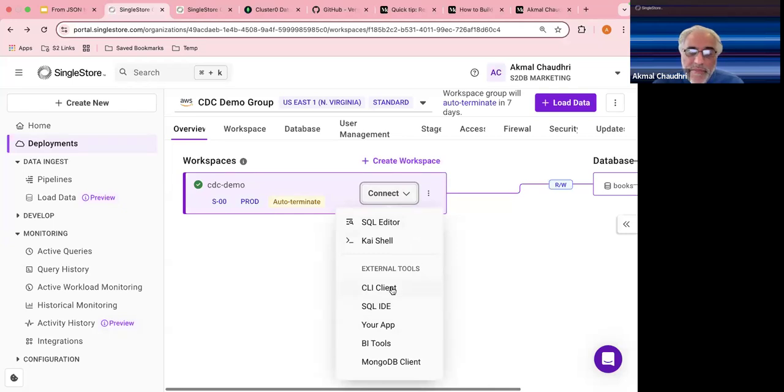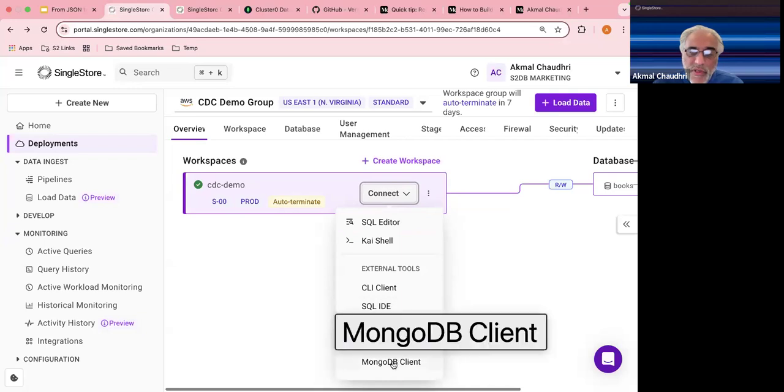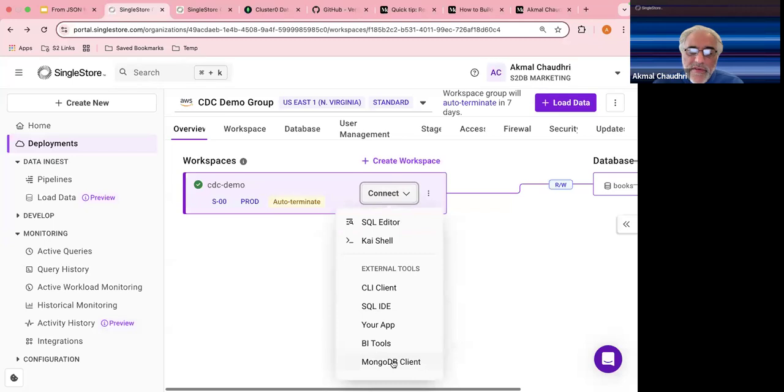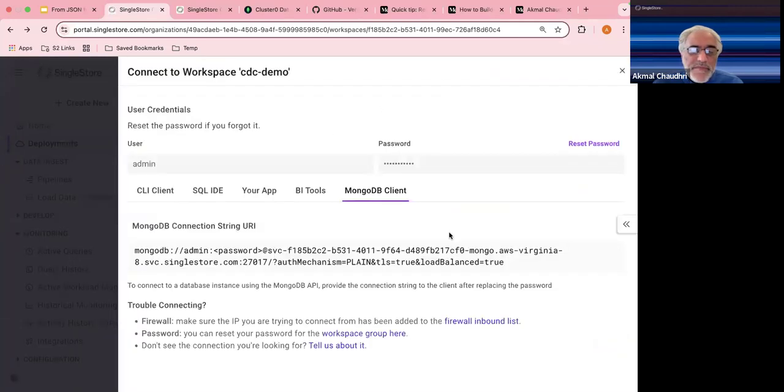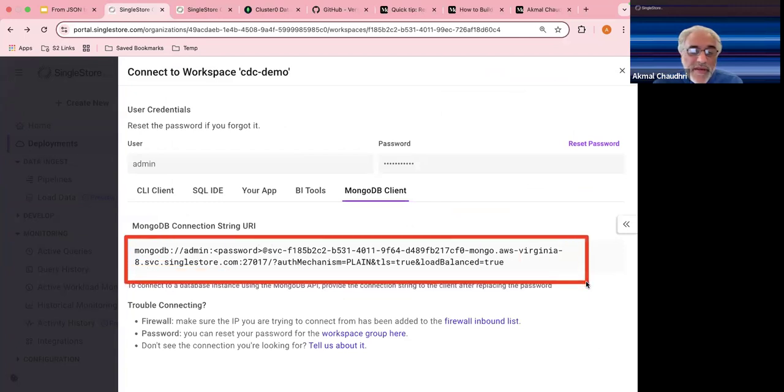CLI client, SQL IDE. So it provides connection information for all these. And then one of the options you'll see is MongoDB client. If you select this, you'll see that it gives you this long string. You see that the password is hidden, but it's up here and you can reset it if you wish. First time you run it and take a look, it will actually show you the password. Subsequent times it will hide it.